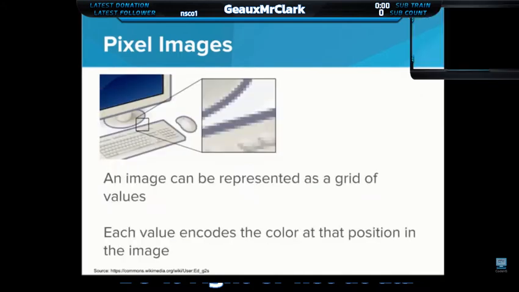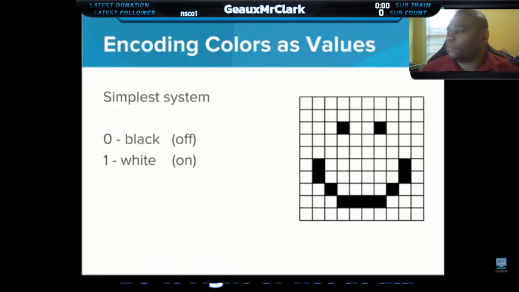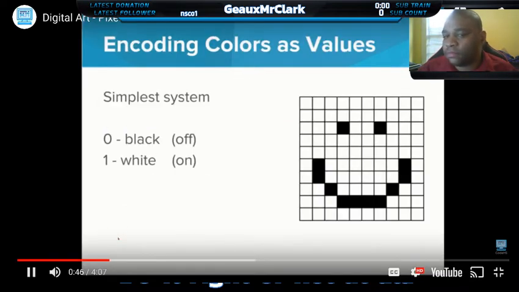So, to make an image digital, to represent an image with numbers, an image can really just be represented as a grid of values, where each value encodes the color at that position in the image. It encodes the color for that pixel. So we've seen the very simple system of just 1 bit per pixel. 0 means black and 1 means white. And this is great when we want to make simple black and white images.